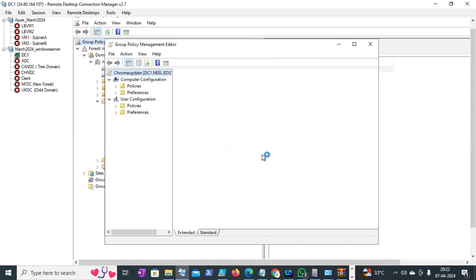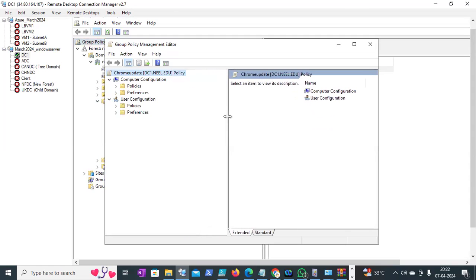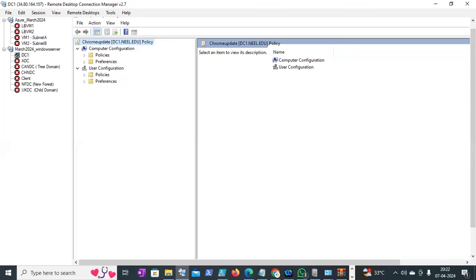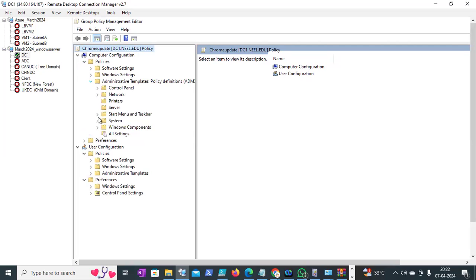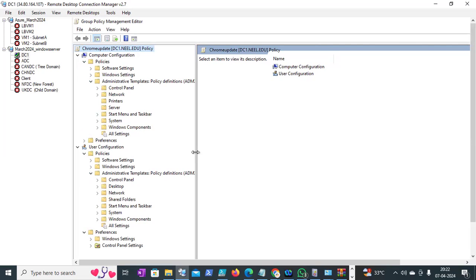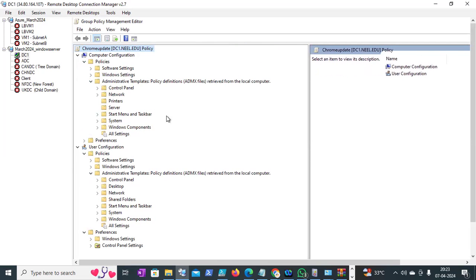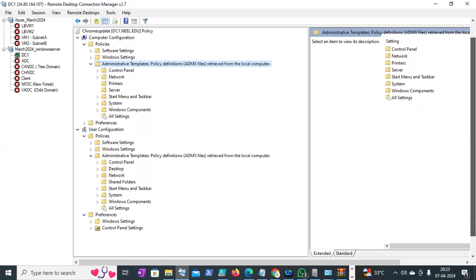You can scroll this a little. Just concentrate here. If you open these policies, go to the policy, user configuration, administrative template, computer configuration, and administrative template user configuration. Just see this, scroll right. What is coming here? Administrative template policy definitions, ADMX files retrieved from the local computer. What do you mean by this?